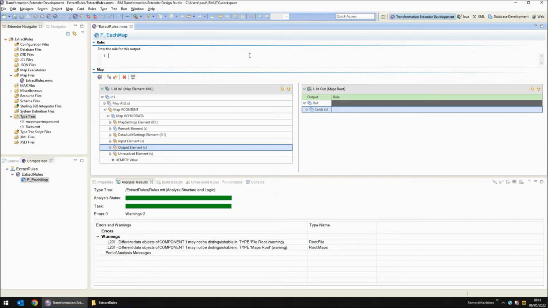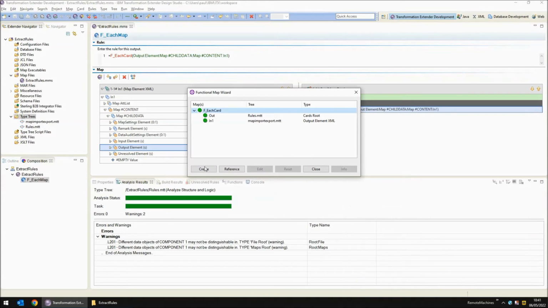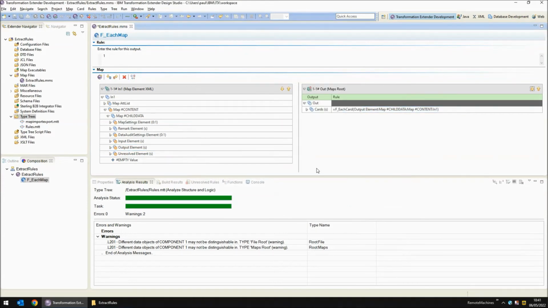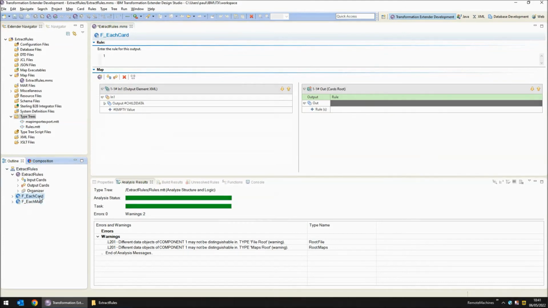So let's create a new functional map call. I shall call it f underscore each card and drag in the output element from the input card. I right click and choose functional map wizard, create, close. And that functional map has been created. It's not appearing in the composition view because of some weirdness with ITX 9. So in the outline view, we can see it f underscore each card.